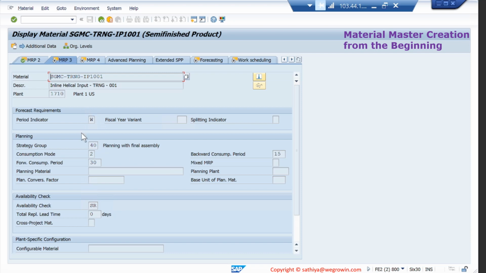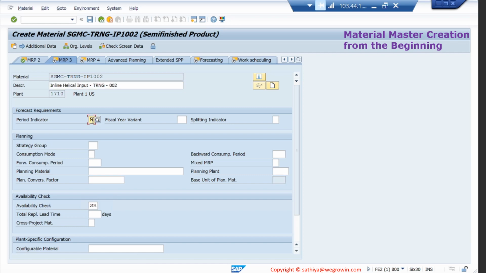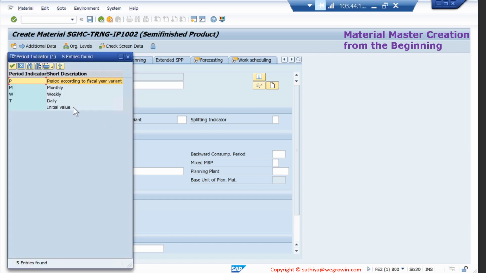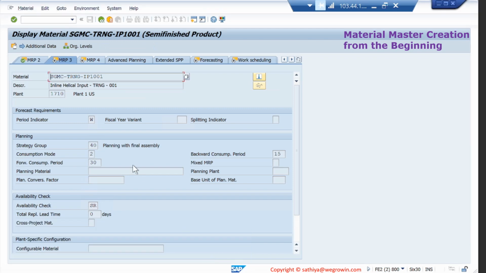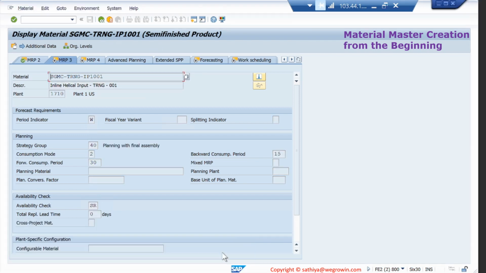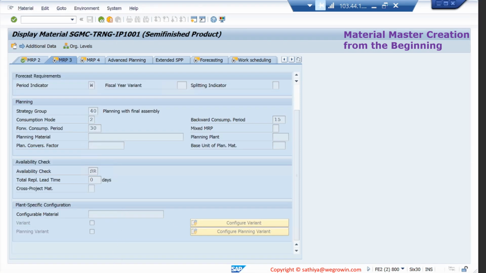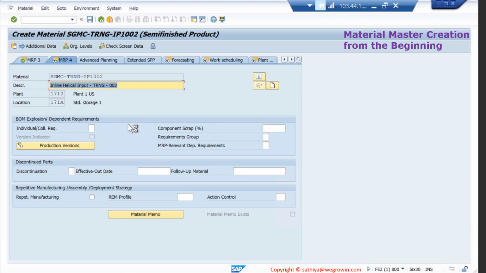And then in the MRP3 view, we have this period indicator. Please note it is W here, but by default it comes as M. So we'll go and update this to weekly. I explained why we are filling this weekly: normally in a month, the consumption may happen more in the last week. That fluctuation has to be considered for safety stock calculation. Now we come to the strategies: planning strategy group, consumption mode backward, forward, then period 30 days, 30 days. All these details we fill. And then availability check, there also we put it as yes. Okay, right, and then we move to the next one.